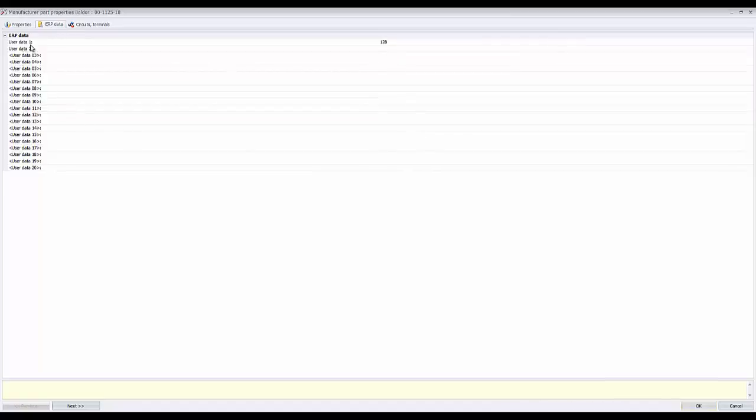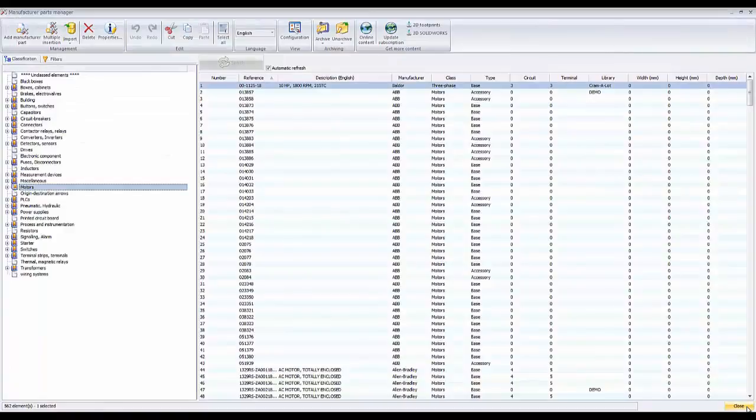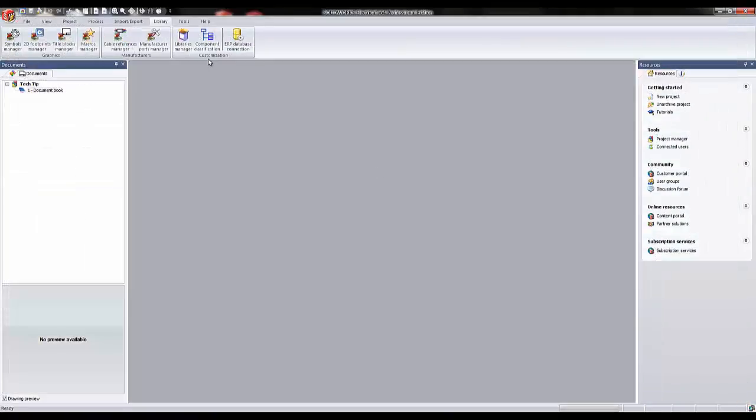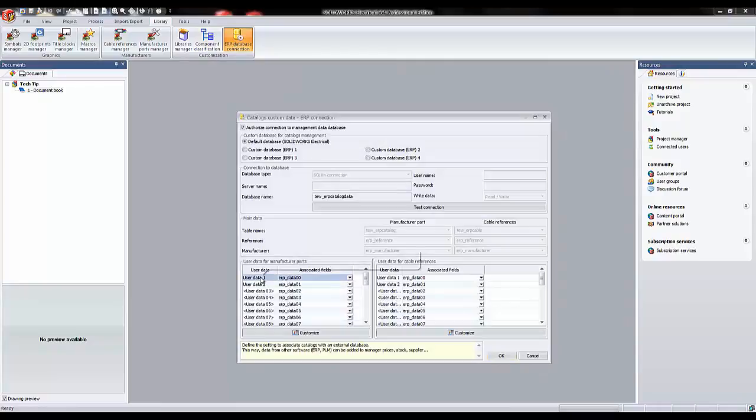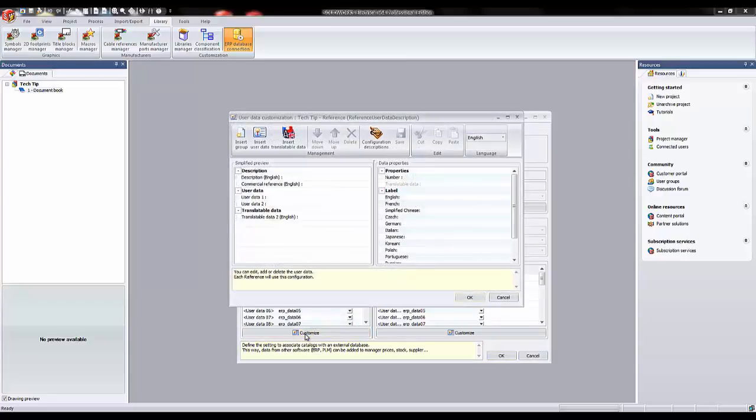However, these user data 1, user data 2, they aren't really very useful labels. So we can come in and customize those. So in the case of the one I just created, I want to come in and rename this user data 1 by coming back to our ERP connection, highlighting the one I want to change and saying customize. I'm going to change this user data 1 by simply calling it price.